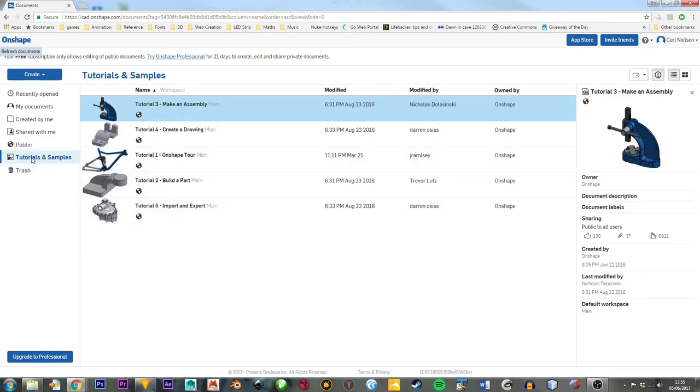I recommend you do start with the tutorials and do all five of the basic tutorials. It will just help you get started. I think even if you've done parametric CAD as well, each program has its own little idiosyncrasies and ways of working, so I recommend you do that.